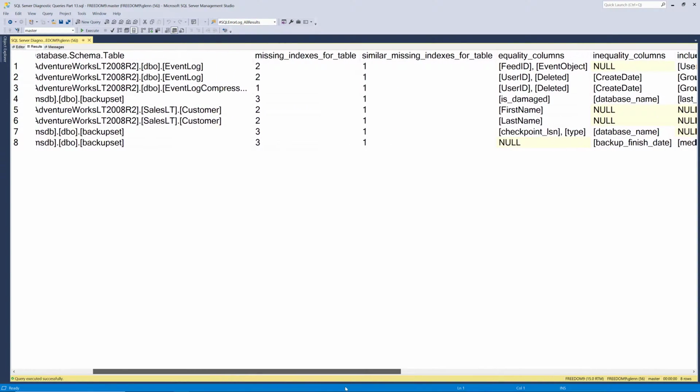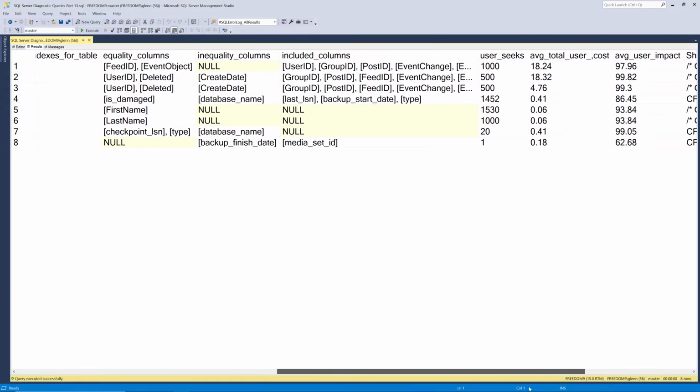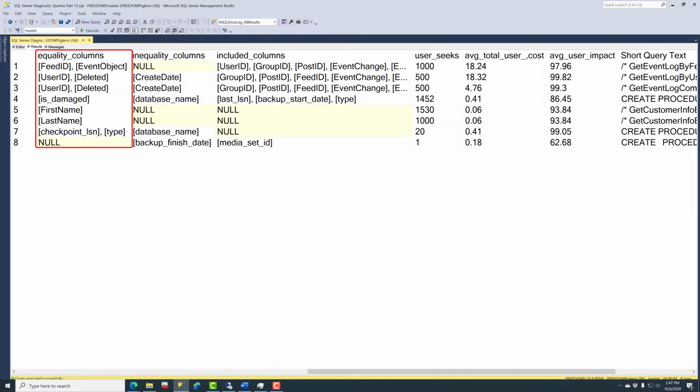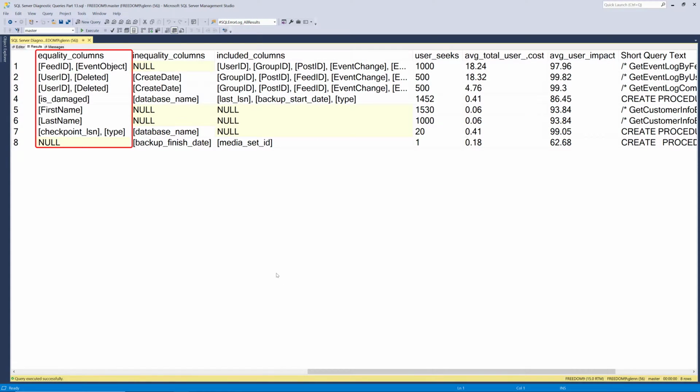If we scroll over to the right and get to the equality columns, normally the equality columns are the columns that are in the where clause or in join clauses of queries that are triggering this request. And if it's just one column in that equality columns result set, that means that you can pretty much trust that.